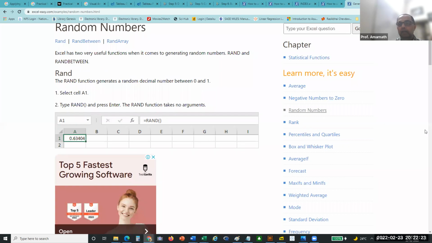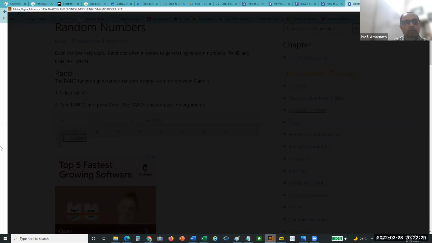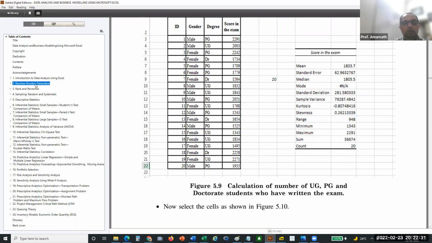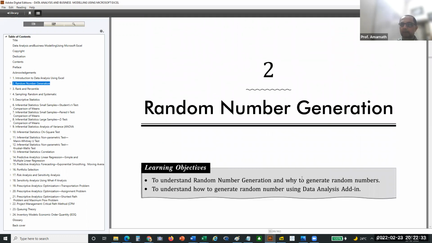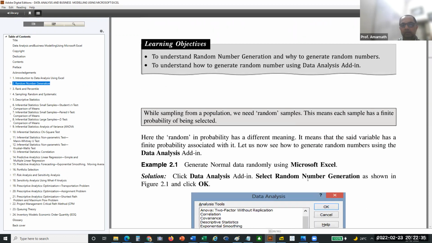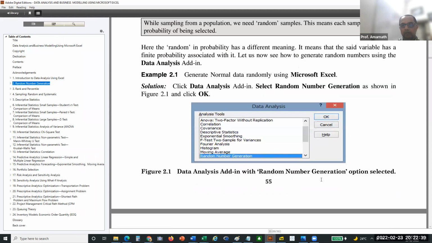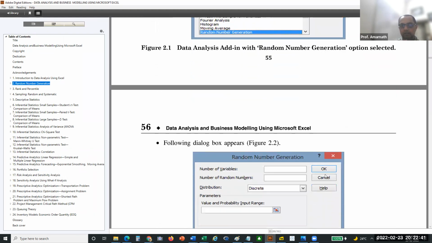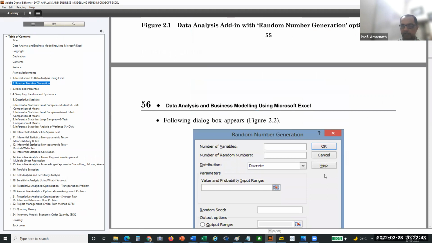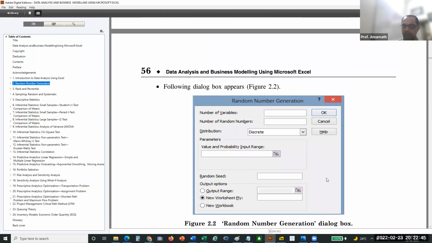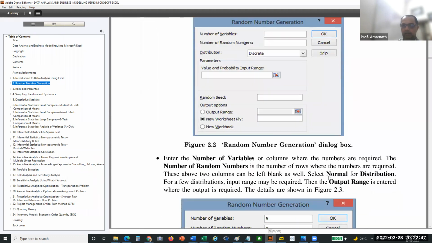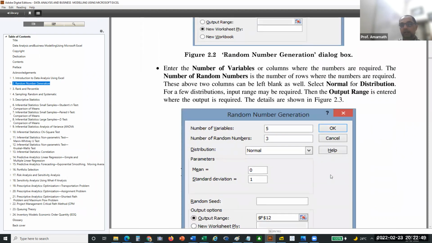In fact, that book has a chapter on random numbers also. I think I can show you. So exclusively that has been put. You have got a drop down menu thing also. You can generate this: how many variables, what kind of number you want, and all this.